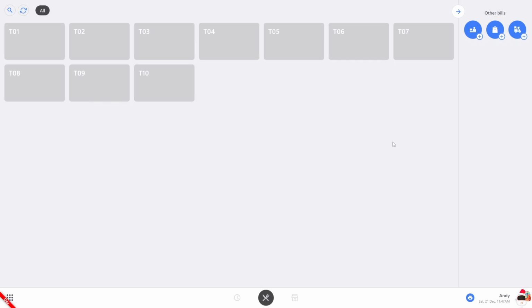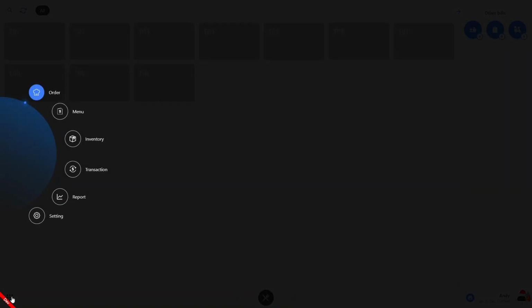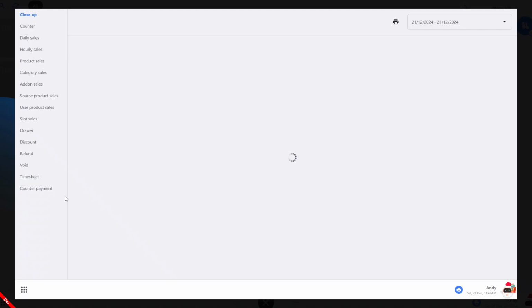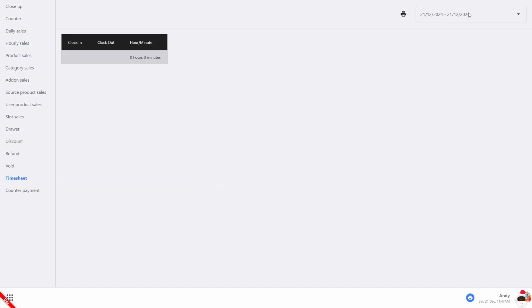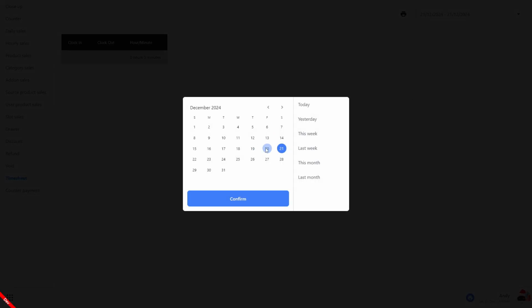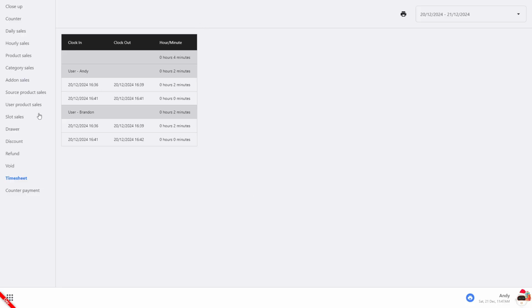Here let me show you how to find the report. In here, locate the bottom left and find the report. Here choose the timesheet. Select the date to see the clock in or clock out, and here you can see the employee clock in and clock out time.